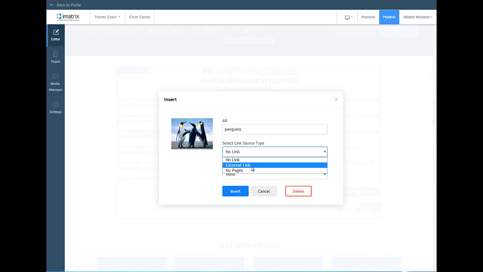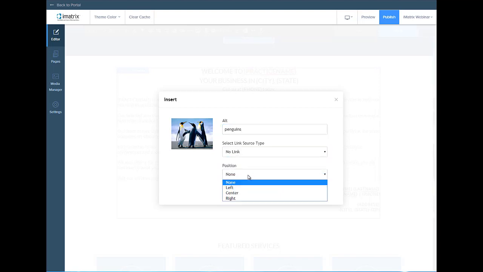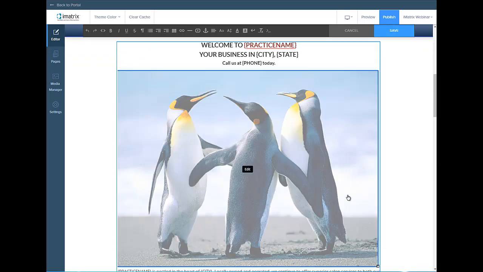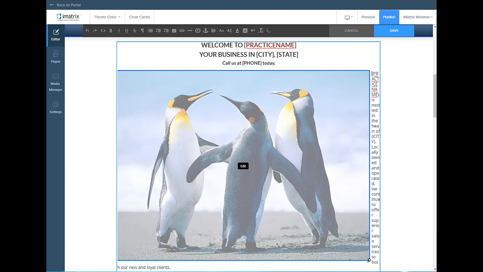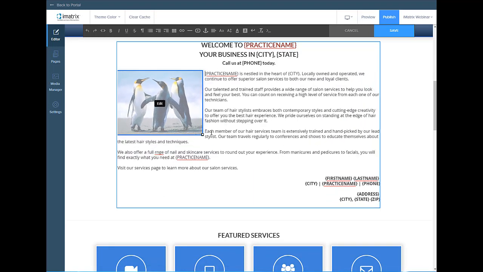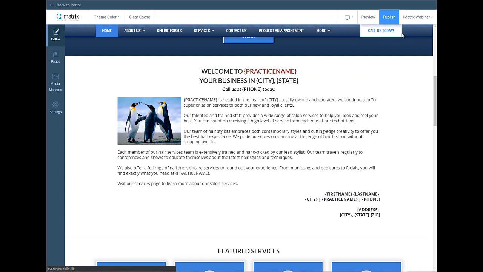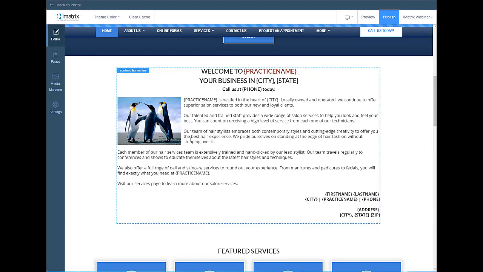You can also select a link source type if you want it to link out to something. In this case, I don't want to. And then you can select it to position left, center, or right of the page. I'm going to select left. And that pops the image in. It is clearly too big, so what I'm going to do is, if I click edit, a little white box will appear in the right corner, and I can actually click that and drag it to make it a little smaller. There we go, and then I'll hit save, and that put my image there where I wanted it.